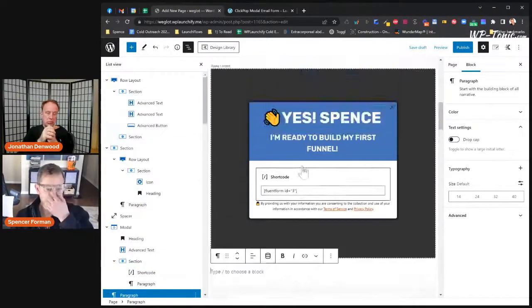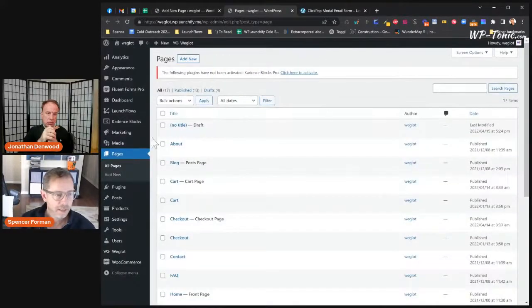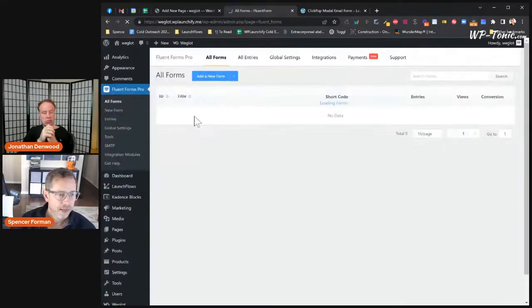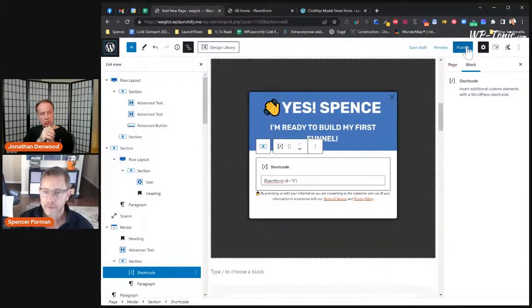And now what it's going to do is put in an exact model, but I need to make sure that the Fluent Form ID is the same one that I just set up. So let's make sure that's the right number. Remember, we head over here, the Fluent Forms, and my lead form is the same. It's number 3. So this should work just fine. Let's go ahead and publish it.